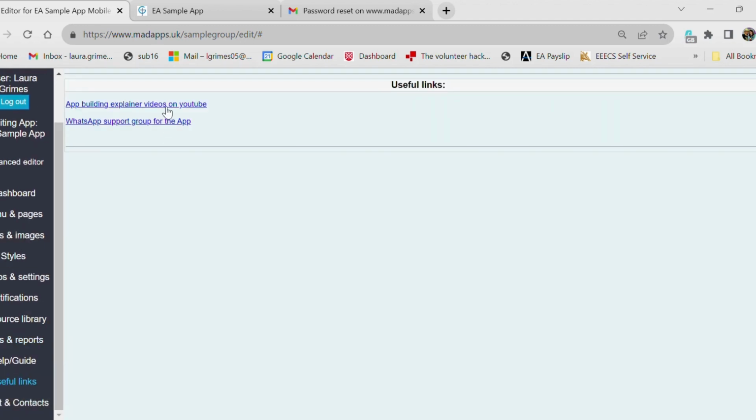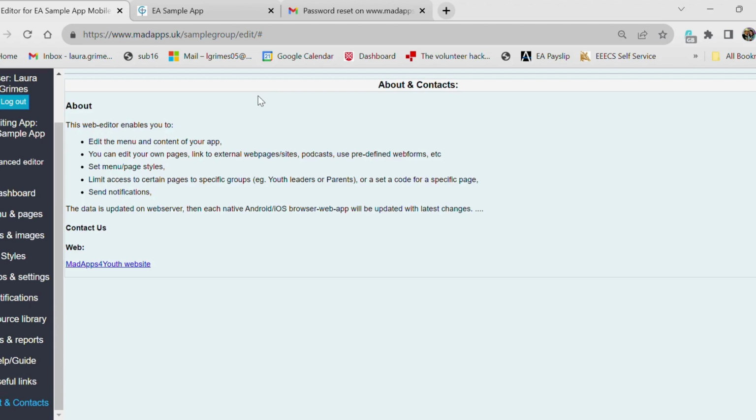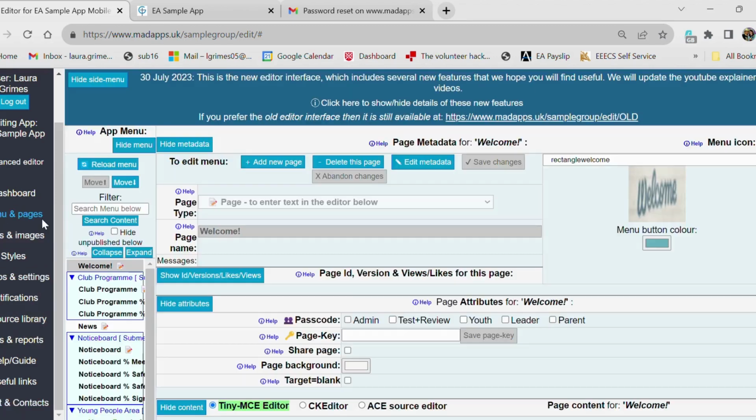Useful links, this has some videos on it as well that MatApps have made that you can go on and have a look through. And that's just the about page. So this is the about page of this MatApps editor. Again, the most important pages that you'll need will be the notifications, groups and settings, styles, icons and images, and menu and pages. So if we go to menu and pages, this is what this looks like.